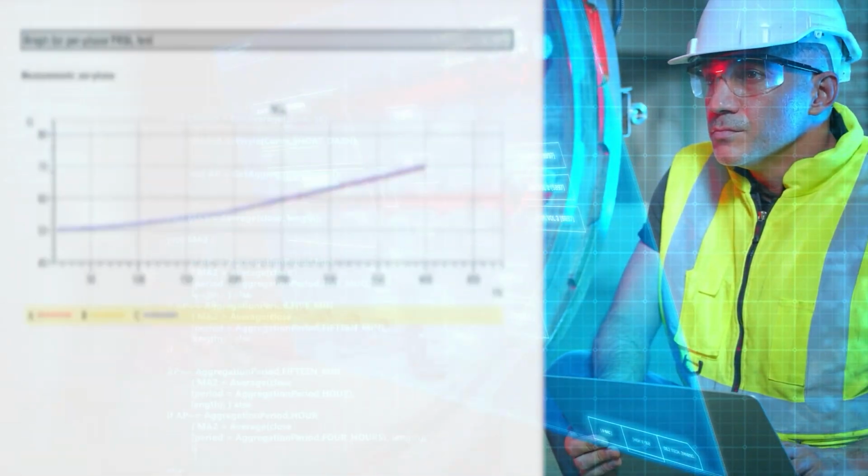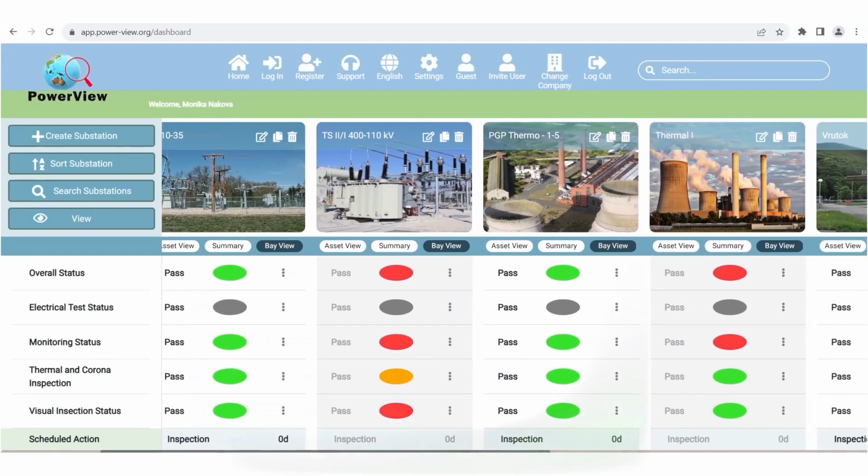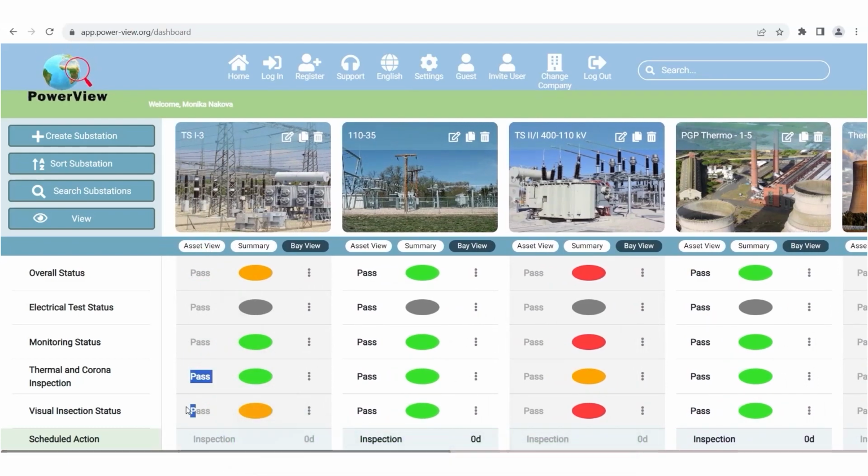This is called predictive maintenance. Of course, all data should be analyzed, such as electrical tests, monitoring, visual, thermal and corona inspections for the most comprehensive asset assessment.